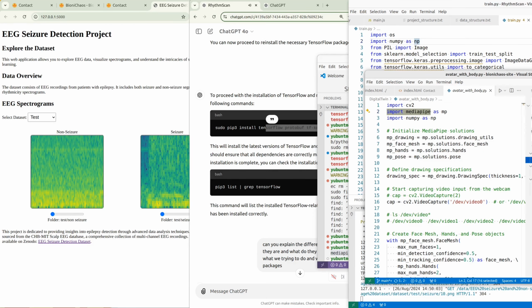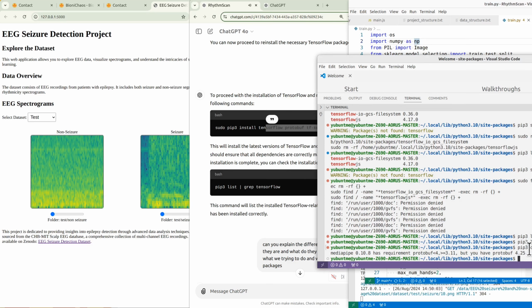6. TensorFlow.js. Purpose. TensorFlow.js is a library to run machine learning models in the browser or on Node.js using JavaScript. Usage in your project. This might be used to deploy your trained models directly to the browser for real-time inference, which could be useful in web-based biomedical applications where users interact with the model through a web interface.